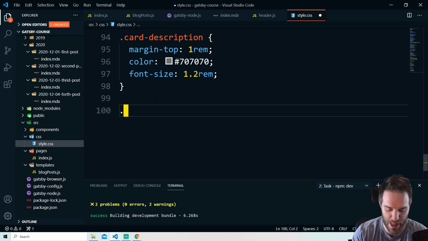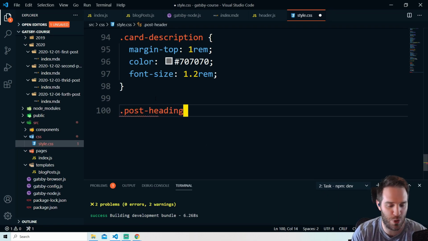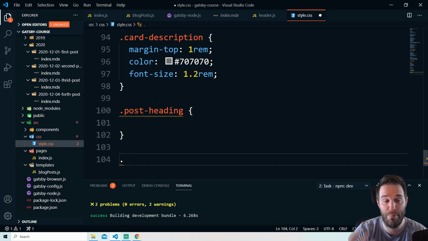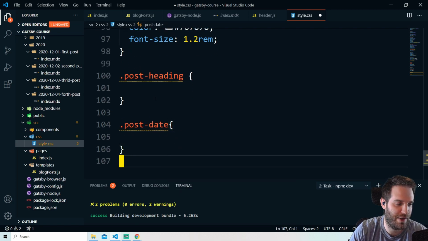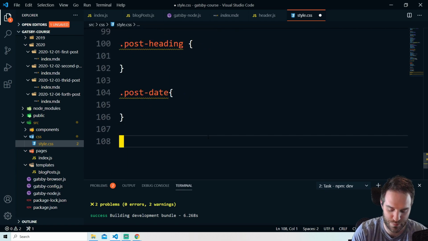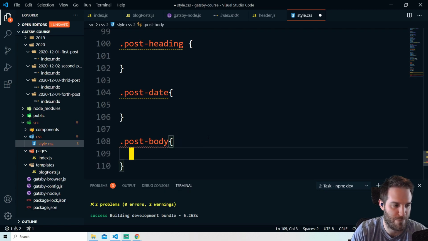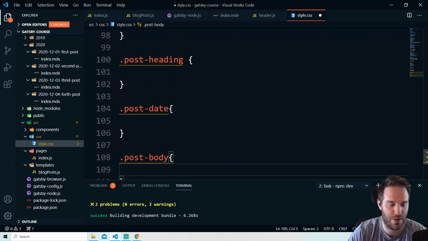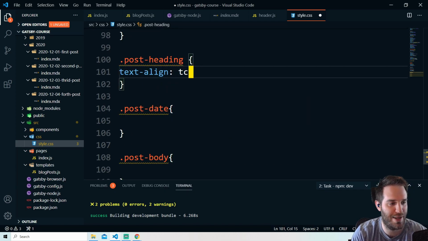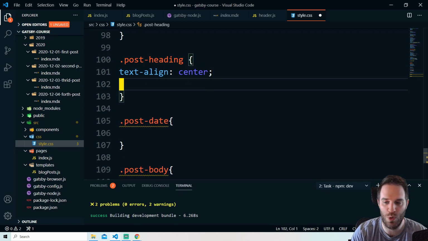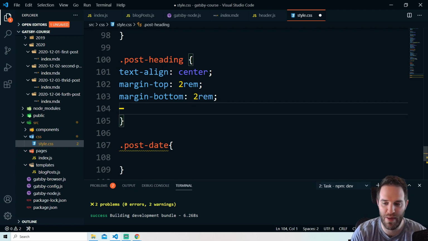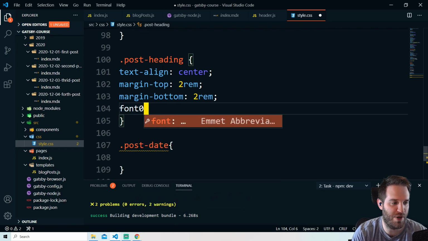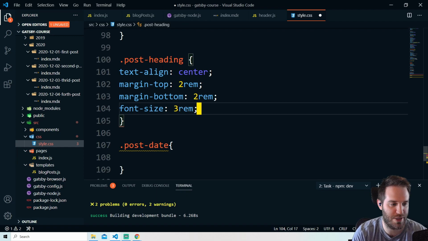So I'm back in the CSS, and if you remember correctly, we added a few class names to our blog template. So we have post heading, post-date, and then we also have post body. And then we can create something here to make them look reasonable. So we'll just do a text align of center. We'll also do margin at the top of 2 rem. We'll do a margin at the bottom of 2 rem also. And then we'll do a font size of 3 rem. So we'll make it pretty big compared to the rest of our text.